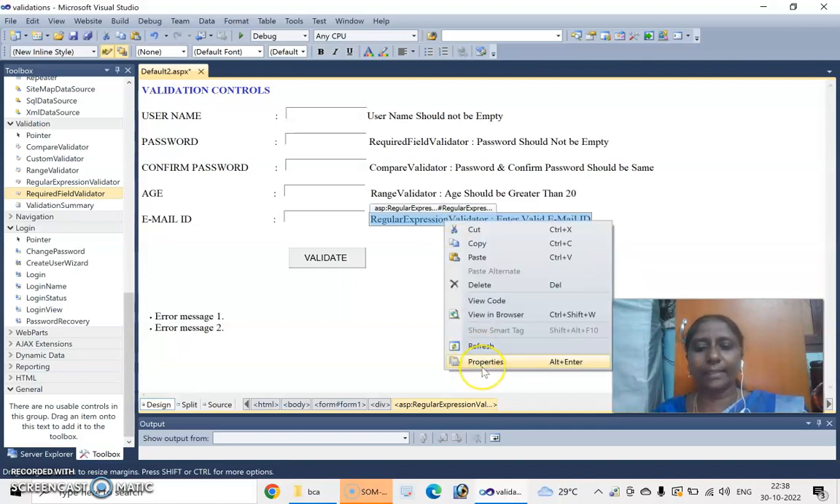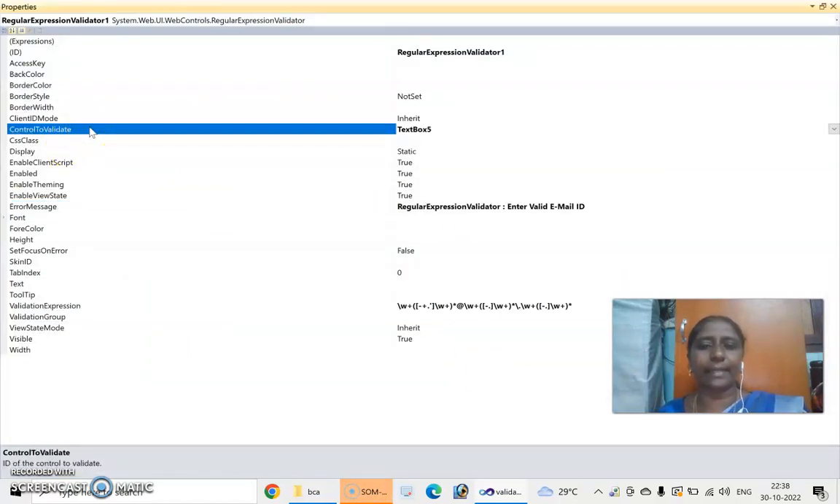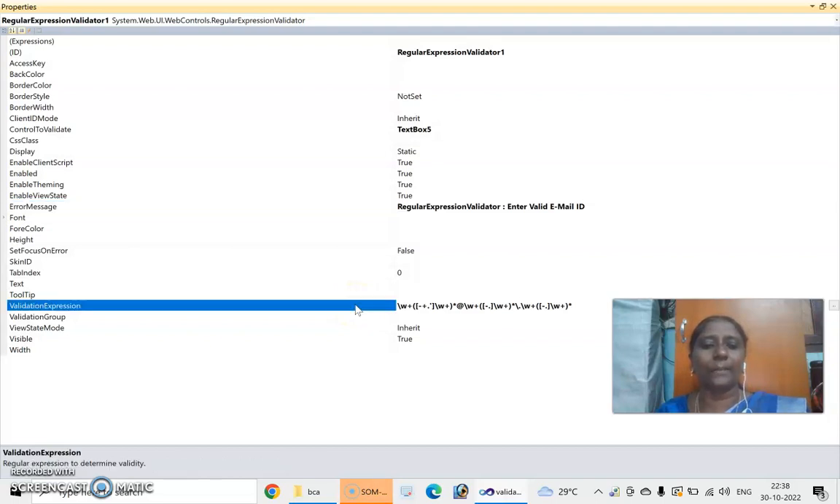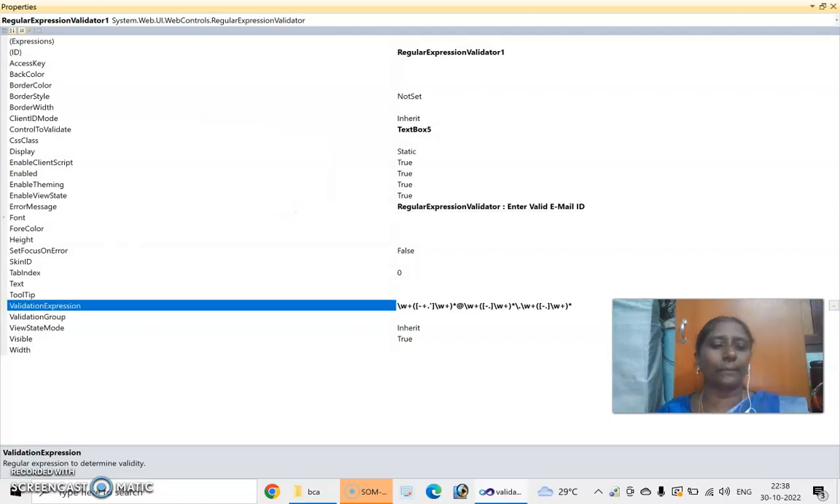So you can right click, go to properties, and set the control to validate, which is text box 5, and then the error message. Apart from these two, you have to set a very important thing called the validation expression. You'll see three dots here. You can click that and check all the options, that is the regular expression, internet email address. Yes, because it is an email ID. Many options are available here. For us, we need internet email address, and then you can click OK.